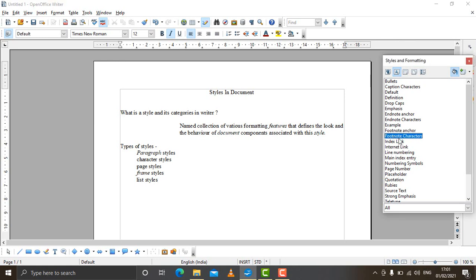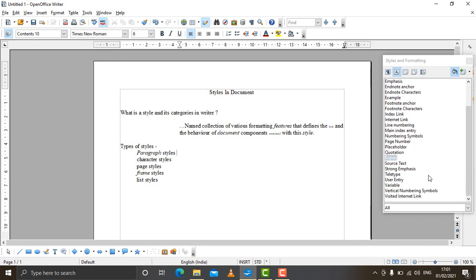Quite simple. Next format we can see, click applied, click applied, strong emphasis, click applied, click applied. So we can see it is a very fast, quick method to apply the styles.